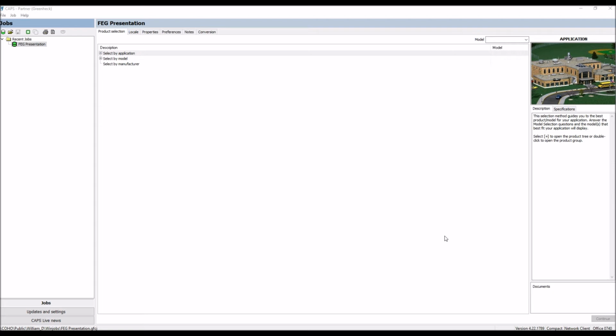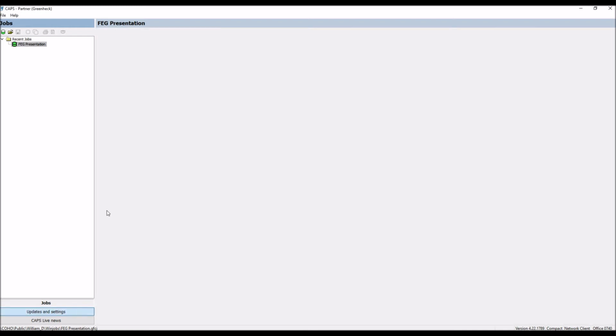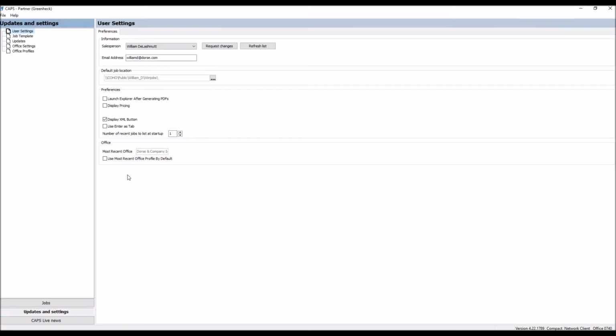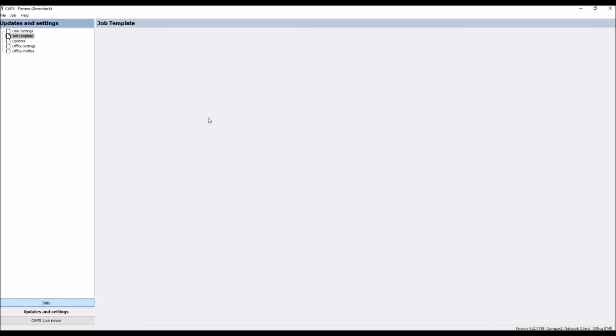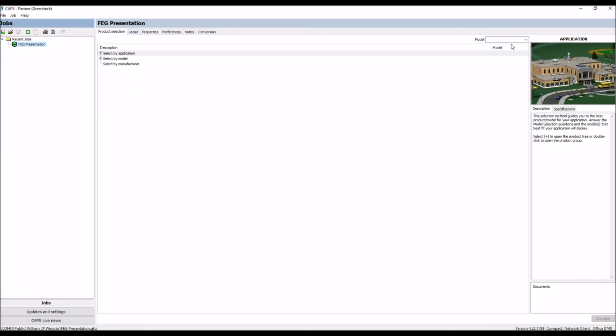So here we are in CAPS. Hopefully it looks familiar to you. If not, feel free to contact us and ask us a bunch of questions. There are some good videos that we've been publishing online that can walk through some of this stuff too. So before I select a fan model, I will show you one feature that you'll want to look at in one setting. When you click on updates and settings, go to your job template, and then under preferences, you'll see show points within peak total efficiency. It may or may not automatically show up on most fans. I've found that it does more times than not, but that's one place to make it easier for it to show up every single time.